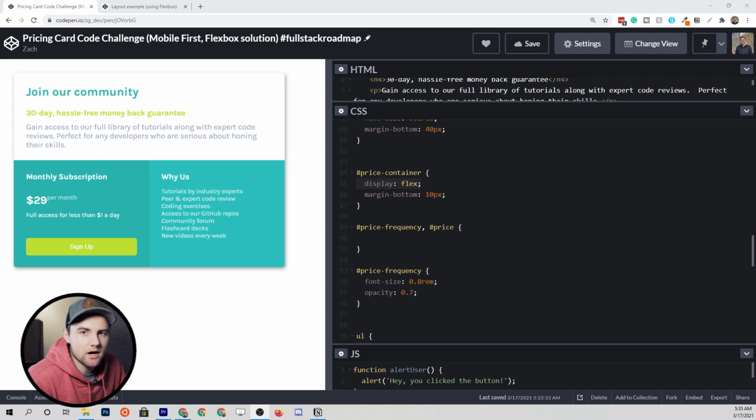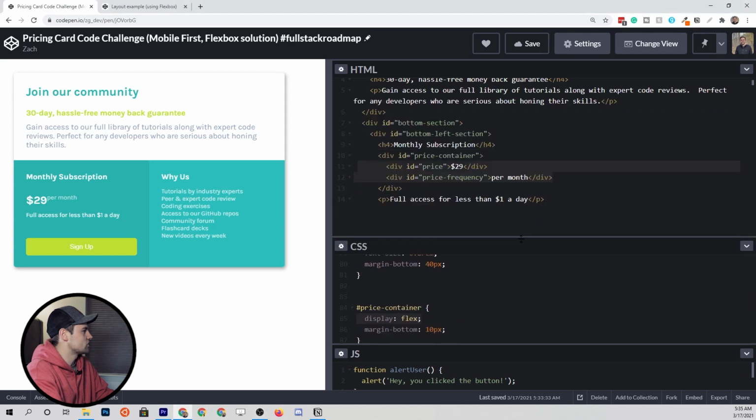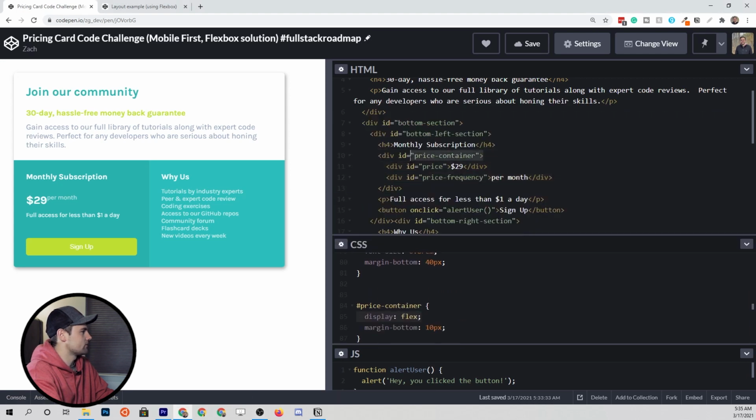Now let's just back up and remember exactly what's going on here. We have some HTML where we have a price container, and then we have two items within it. So we have a flex container and two flex items. By default, we've set this to display flex, which makes the main axis on the horizontal, so in a row. And therefore, if we want to align things along the main axis, we use justify content. If we want to align them on the cross axis, we use align items.